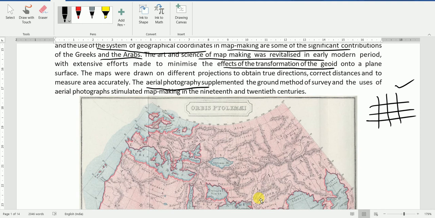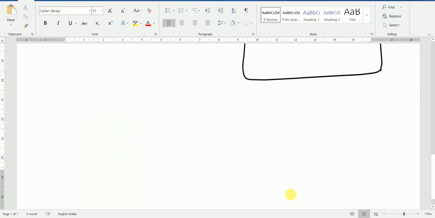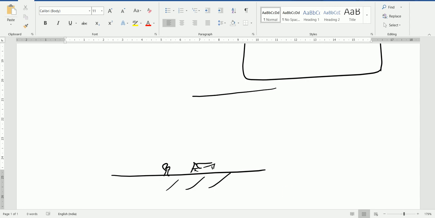Nowadays, map making is supplemented by the use of aerial photography. Aerial photography means a photograph taken from an airplane. Just see here. Suppose this is the ground, and we have some pictures here, a house also here. Suppose this is the airplane, and when the airplane flies over the surface, a camera is fitted here, and when it reaches a certain angle, it will take a photo of this area.